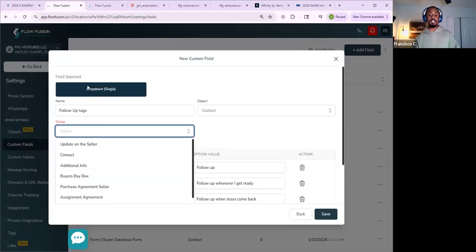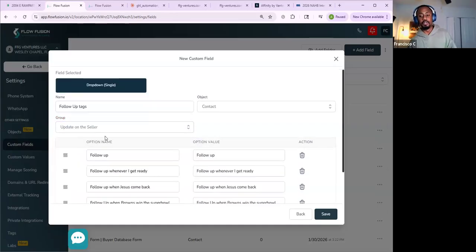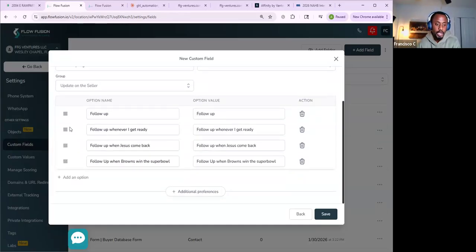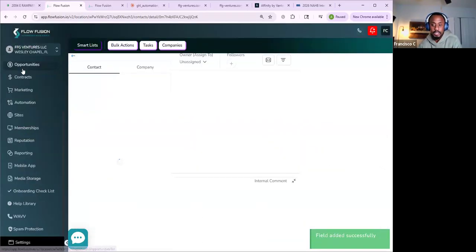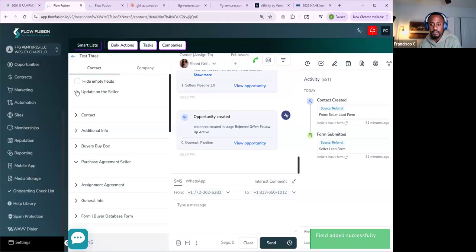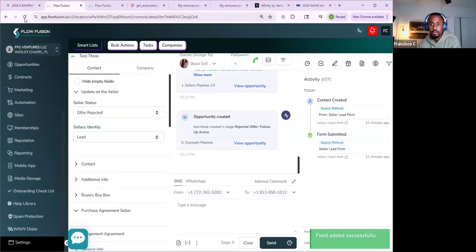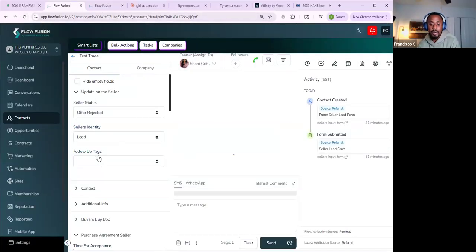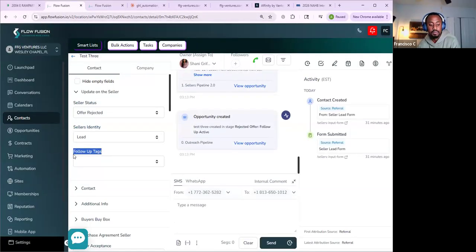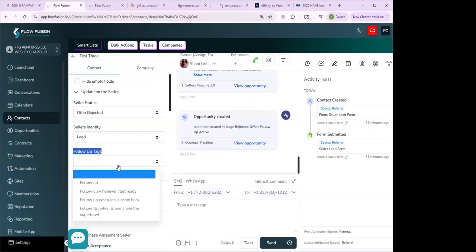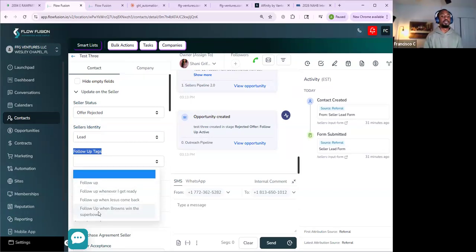So if you wanted to put this follow-up tag under the update seller folder, you would just name the follow-ups that you want, press save. And I just did this in real time. So if we go back to update on seller, you see how I have follow-up tags here now? And then boom. Nice. Okay. Perfect. And then now you no longer have to type it.